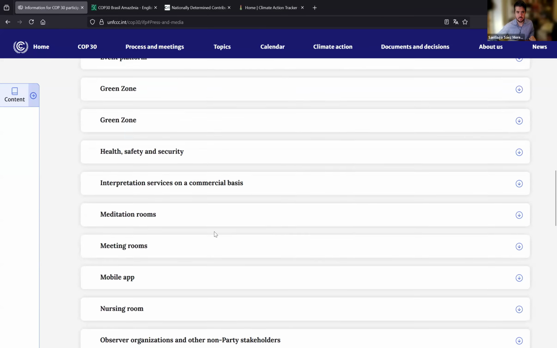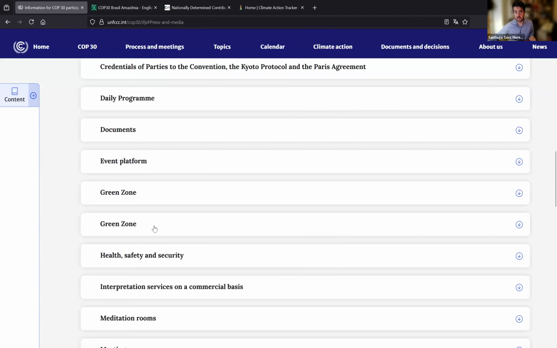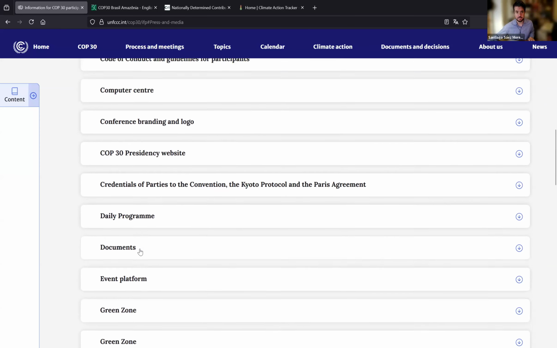Another important one here is to know the difference between the green zone and the blue zone. The blue zone you can access if you have a press badge. You can access the blue zone and the green zone. If you don't have an official badge, you can only access the green zone, which means for your coverage, you couldn't access, for example, the media center inside.